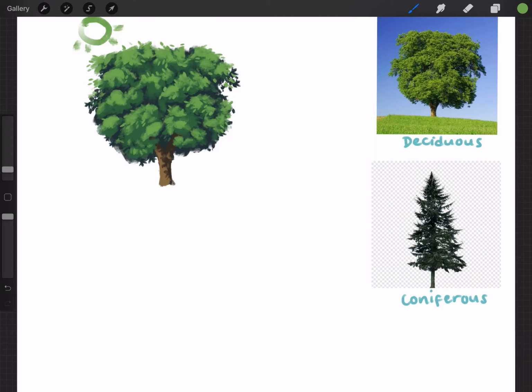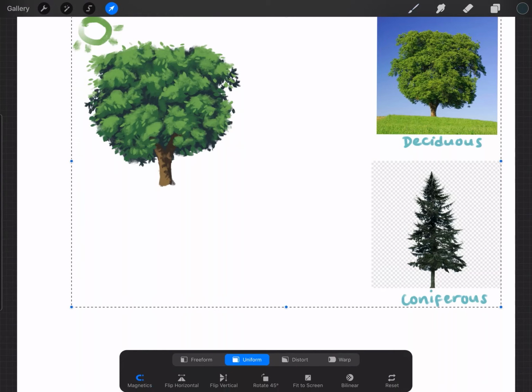So I'm doing this mostly with the lightest value color that I have, but I'll do a little bit with the medium and dark tones as well. Now, to be completely honest, I think I may have overdone it with these details already, but it is what it is. That's okay. I think that's going to do it for my deciduous tree. So now let's talk about the coniferous one.